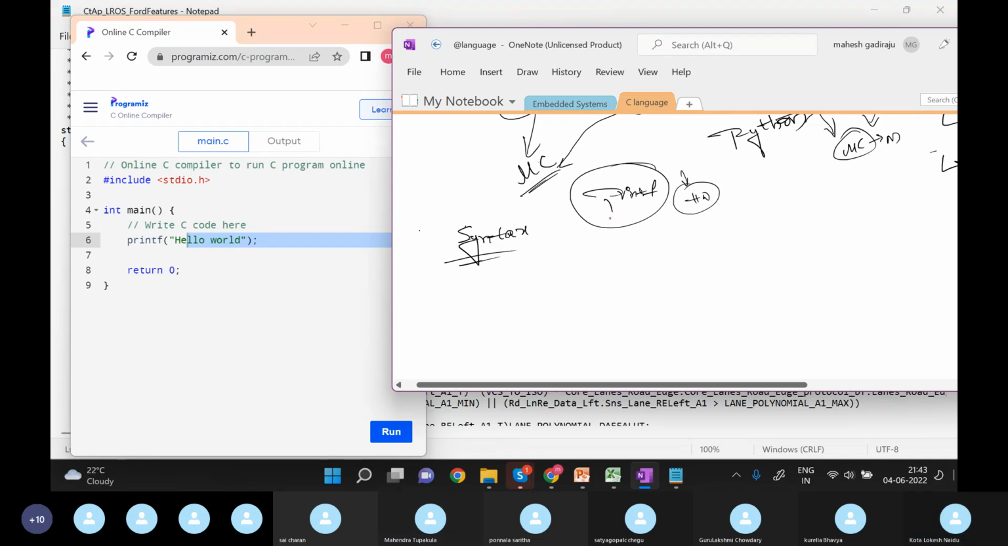Why? Any CSE guys or anyone from an ECE background? I have one doubt. Okay, tell me. Hardware will read binary code? Otherwise, how does the hardware know what software has been flashed into it? Fine.